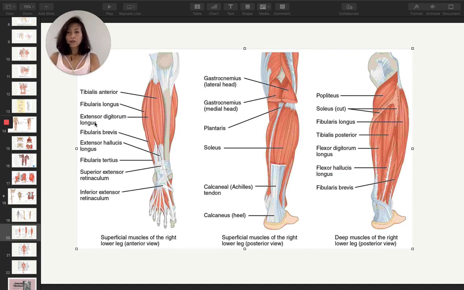And then we have extensor digitorum longus. If you see the term longus in the name of a muscle, it means that the shape of the muscle is quite long. Apart from that, we're just going to skip some of those. We will focus on the big ones and the important ones.